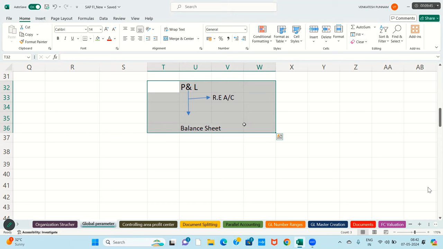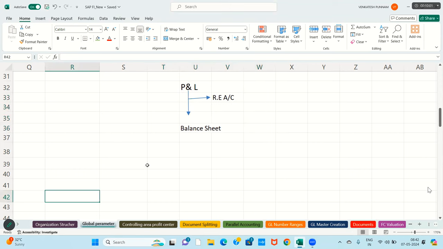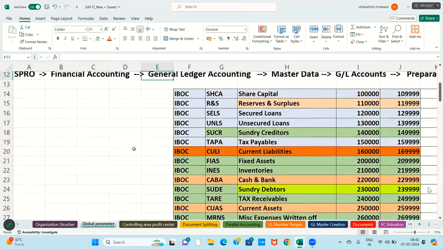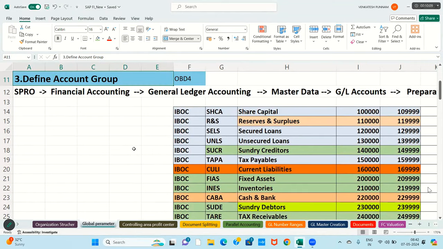Very simple. Note it down, everyone, for your understanding. Retained earning account comes under reserves and surplus.